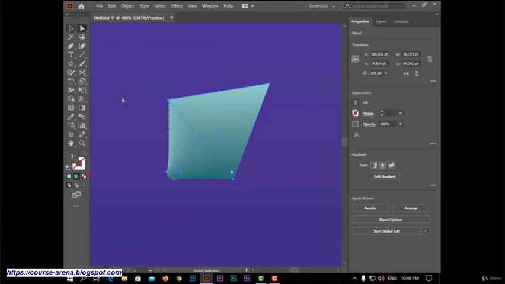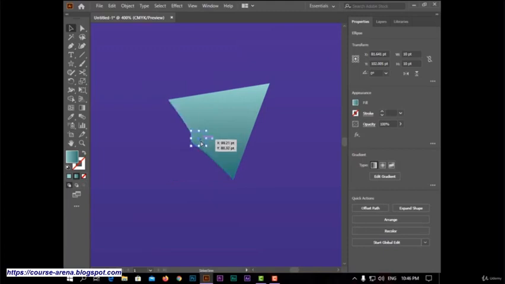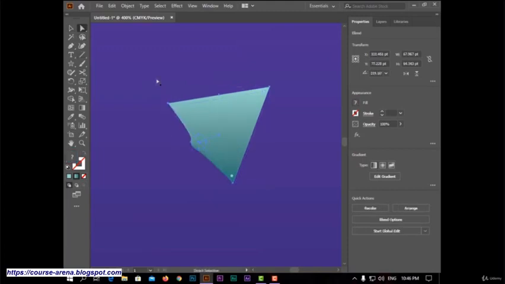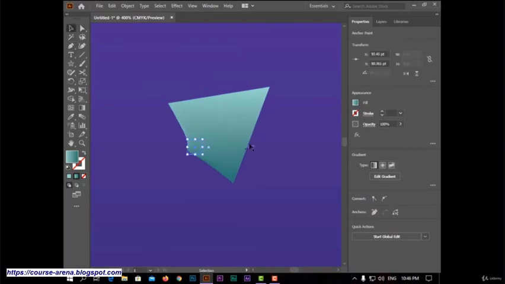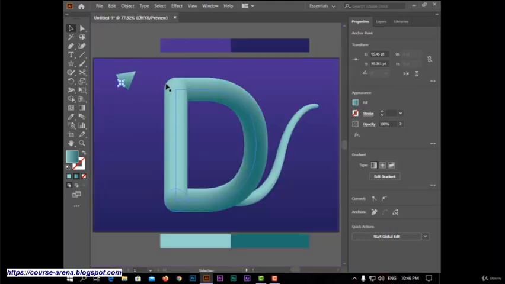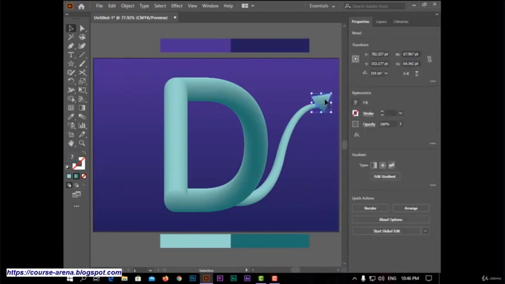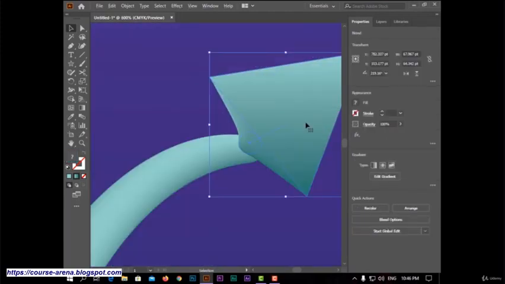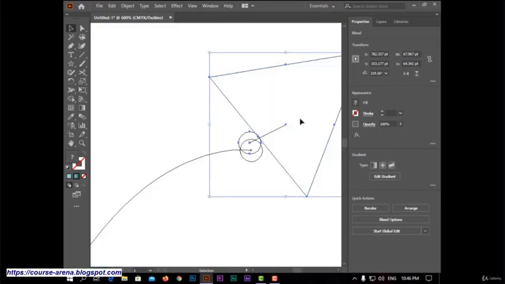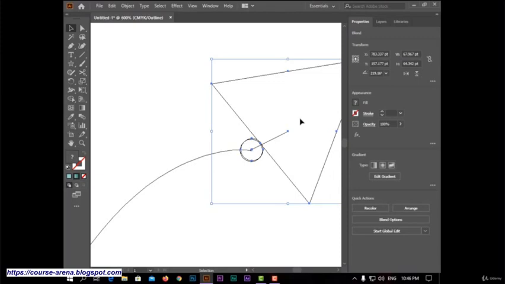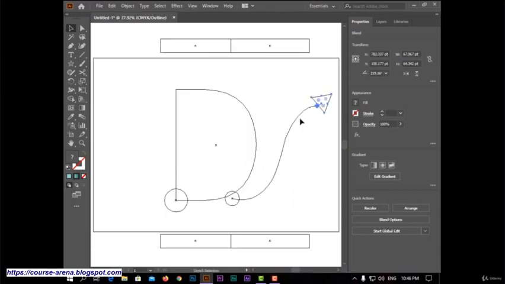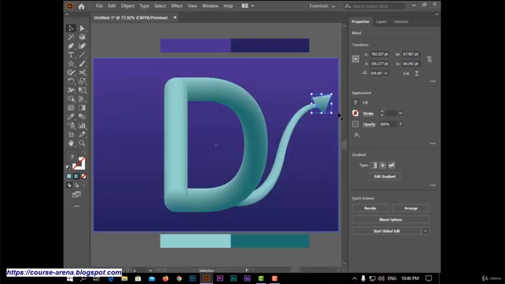and with direct selection tool select only circle and move it like this. And now move it here, and with Ctrl Y you can adjust it like this. Ctrl Y again, and I can move it like this.